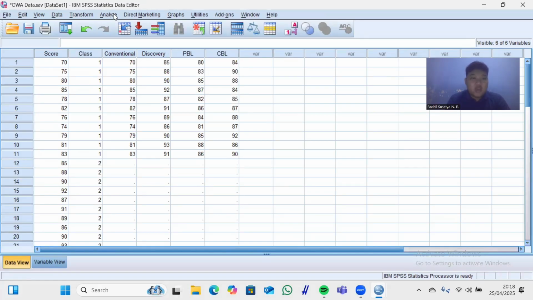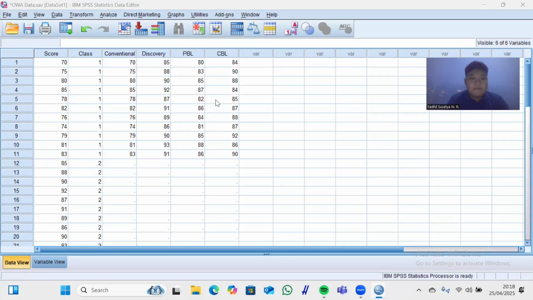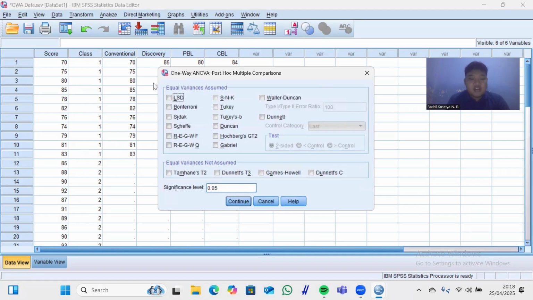It's the same way: we just choose Analyze and then Compare Means. Here there are some options; choose One-Way ANOVA, and then for the dependent list, choose the score which we already did, and the class in the factor. So make sure score is in the dependent list and class is in the factor. After that, choose the post-hoc test. Here there are two choices, equal variances assumed and equal variances not assumed. So we can choose all of them.